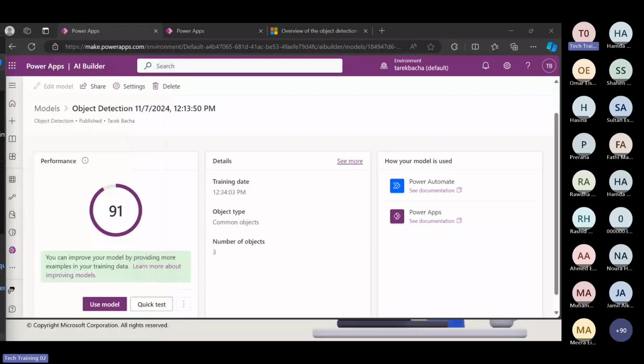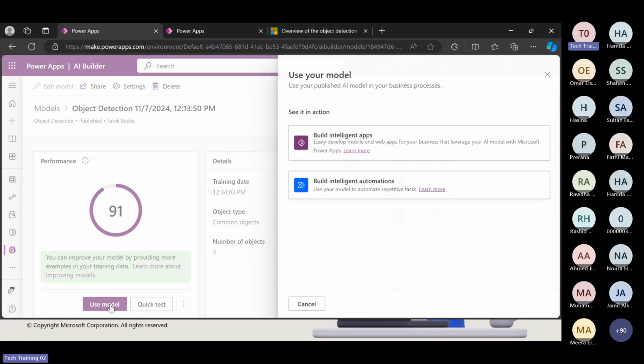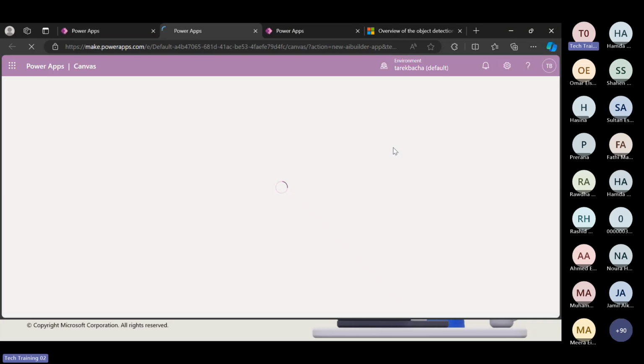After we build the AI model, I press use model. It tells me you can use it in Power Apps or Automate. Automate, we'll talk about it later. We'll press on Power Apps. So use the model in Power Apps.